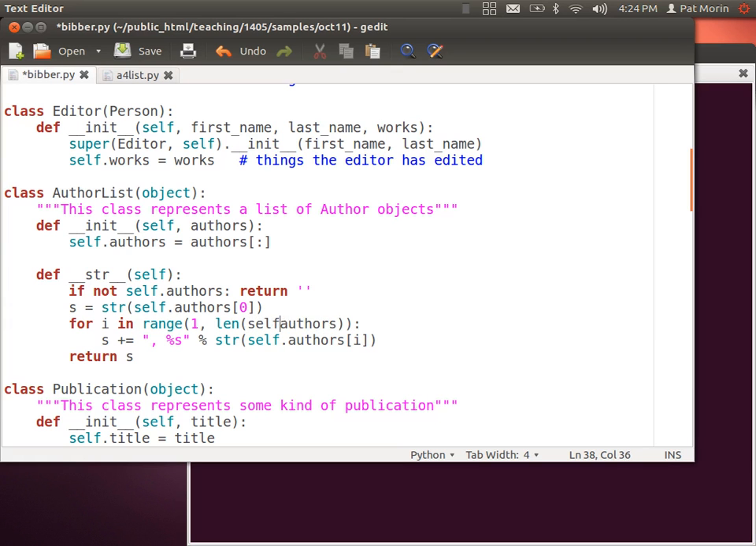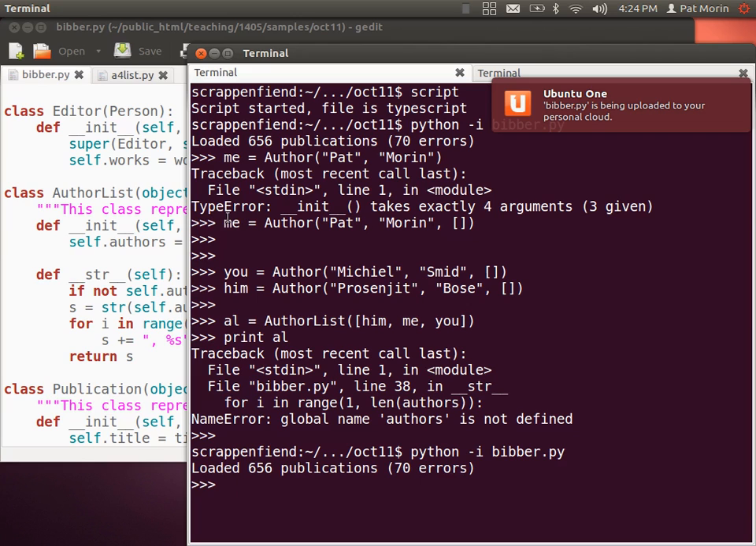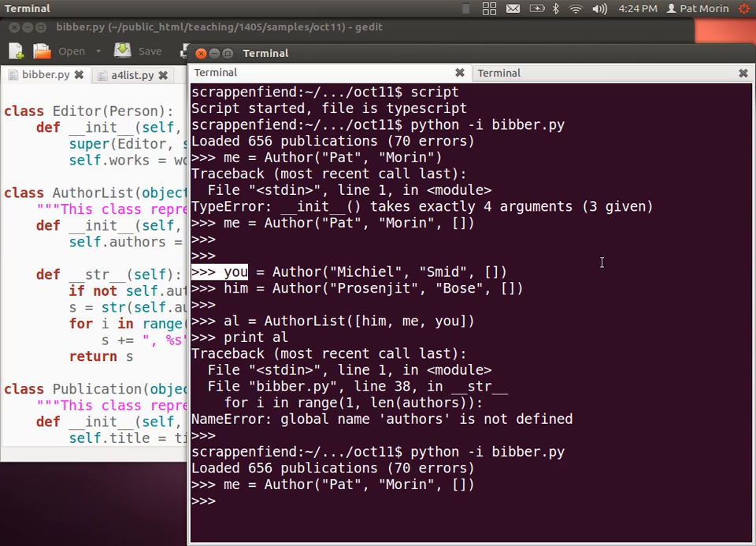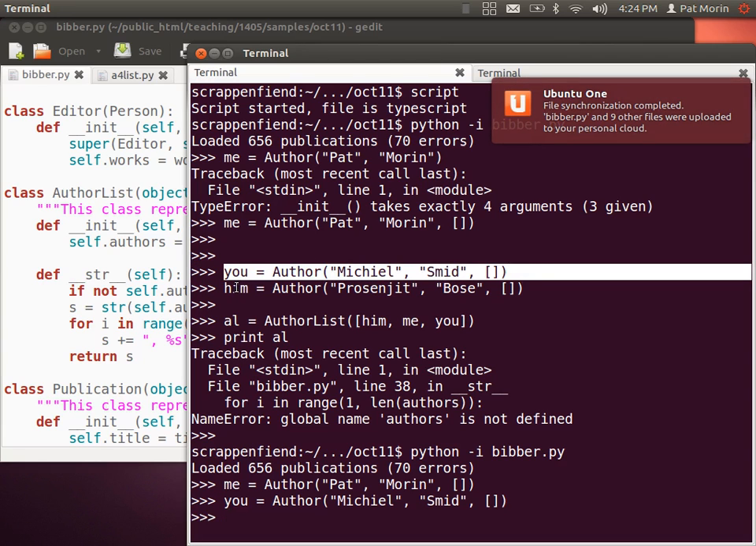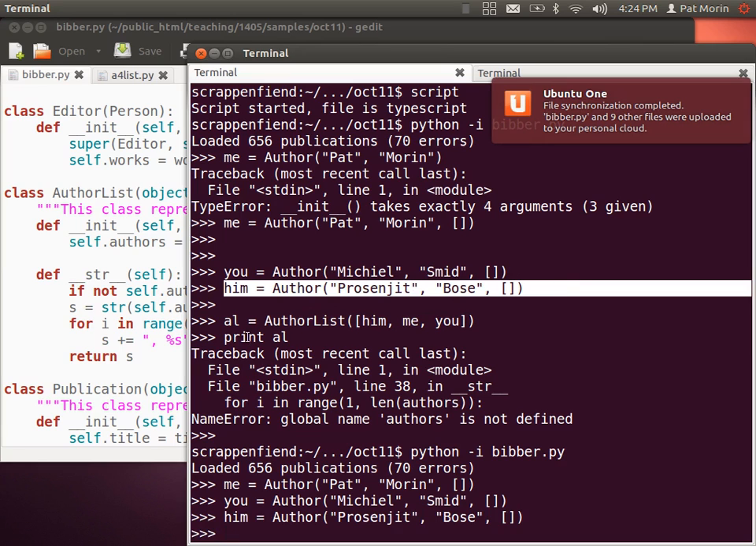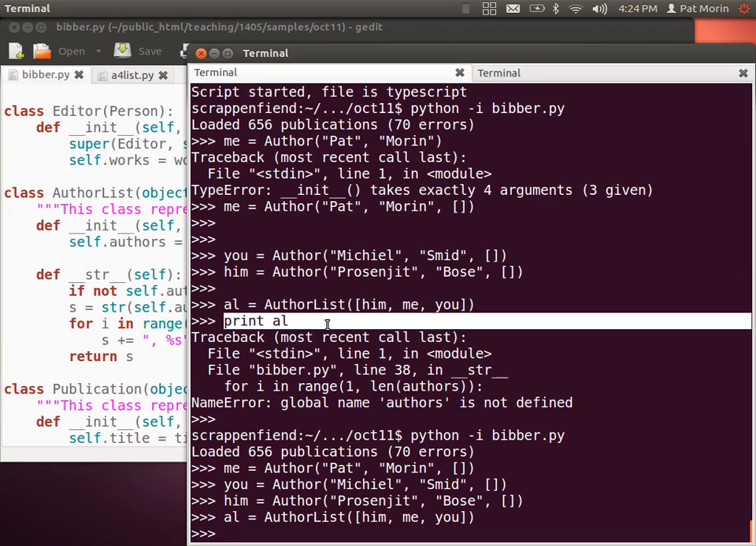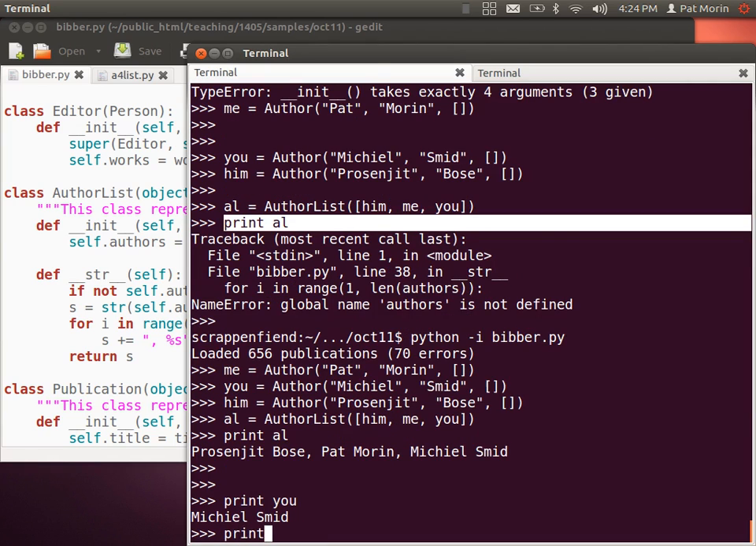If I print that author list, oh, I get an error. Anybody see the error? So it says it's on line 38 in __str__. Yeah. Self.authors right there. That's a pitfall of doing a lot of programming in Java, is I'm not used to putting self in front of every single variable reference. Java doesn't require that.